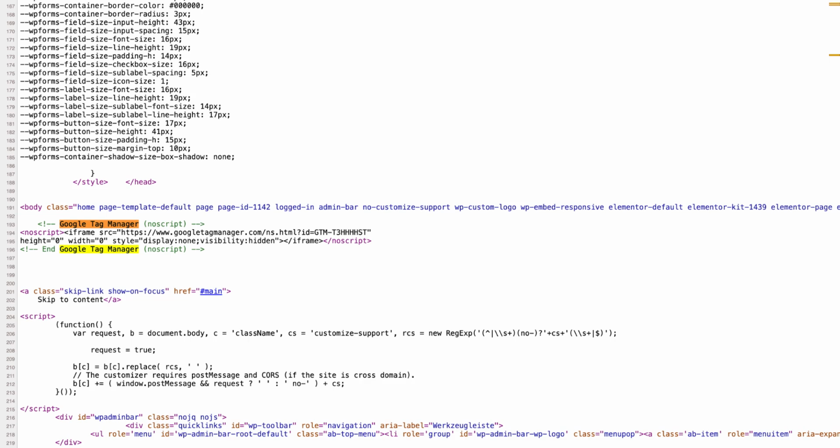We're done with that. We have placed our GTM container code on our WordPress site.